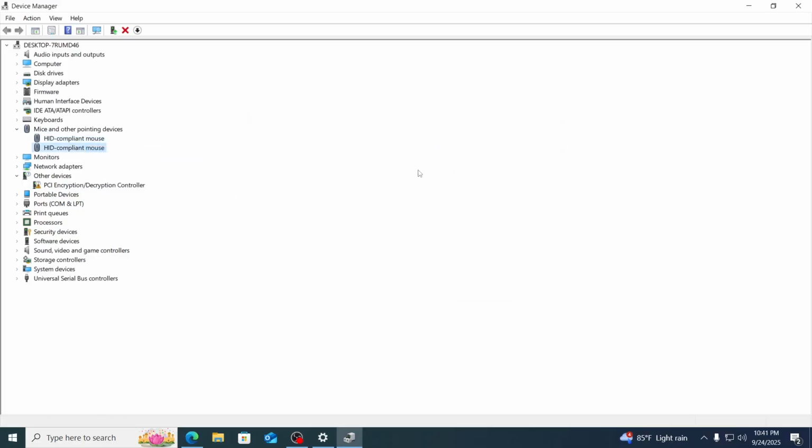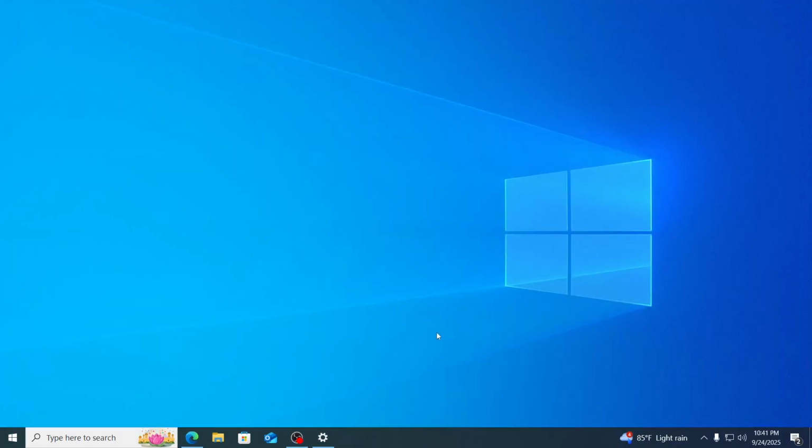And even if that doesn't work, just right click on them and uninstall the device. Uninstall both of them, then use your keyboard to navigate and restart your system. And after restarting, Windows should reinstall the drivers again. And after that, hopefully your problem should be fixed.